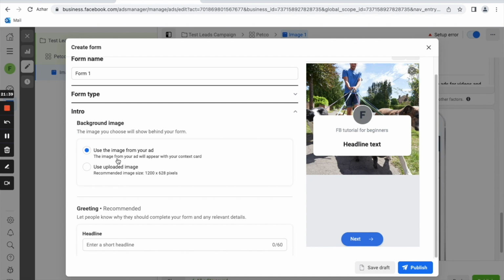In terms of the intro, it will ask you if you want to upload a specific ad or would you like to use the image from your ad. So obviously go for option number 1, because whenever someone opens your form, they want to at least feel that they are still at the same place or at the same brand.